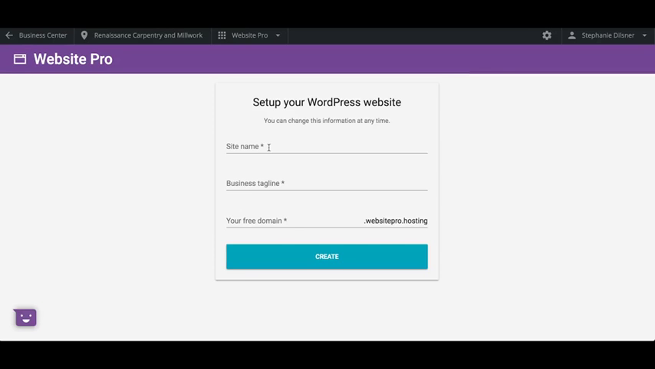When you log in for the first time, you'll be greeted with Website Pro's one-click setup wizard. Simply fill in these 3 fields and your WordPress site will be set up in minutes. First, enter the desired site name. Then add the business tagline. And lastly, select what you would like to use for your free.websitepro.hosting domain. Once everything is set up, you can add custom domains to the site.